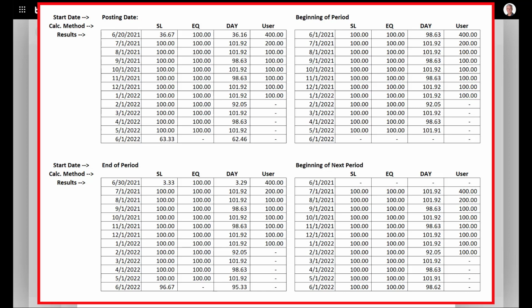If we use the end of the period, then it's actually going to use 1 day for June 30th, 1 day to post a transaction for the straight line and for the days of the period. Equal amounts, remember, disregards the posting date, so it's going to give you that full $100 for each month. But the other 2 are going to give you 1 day, since we told it to post or amortize as of the end of the period. So it gives you that 1 day and then the full periods after that.